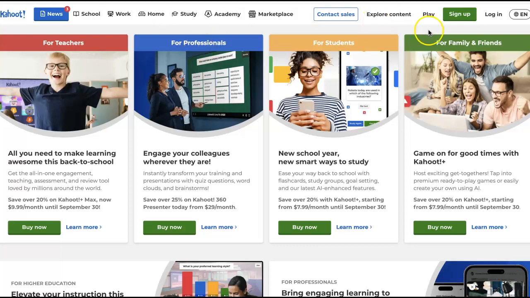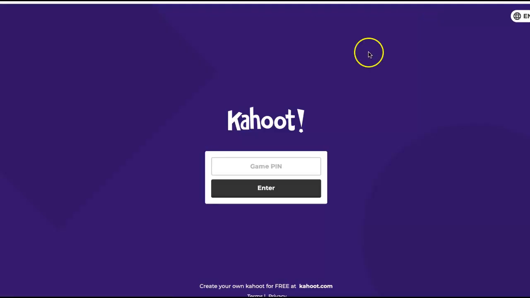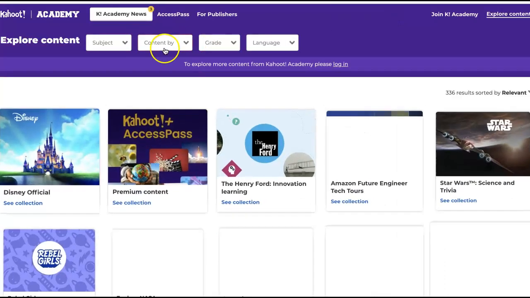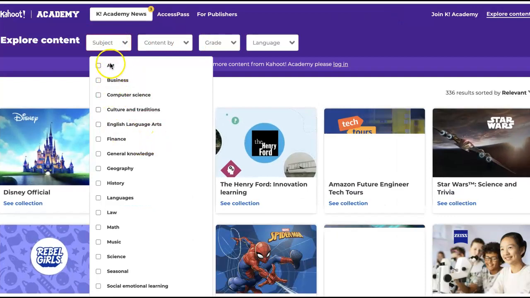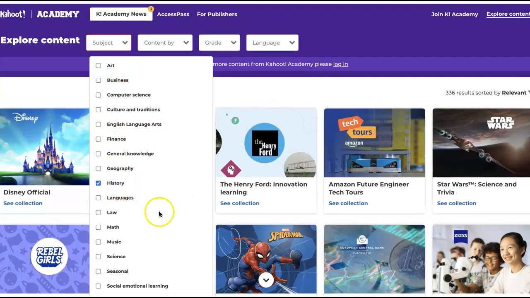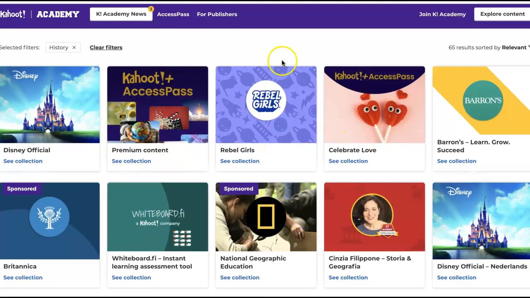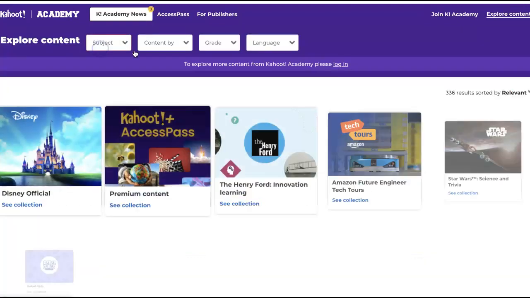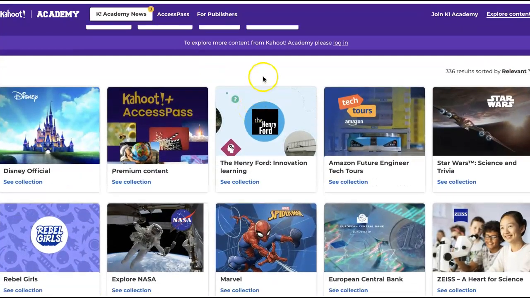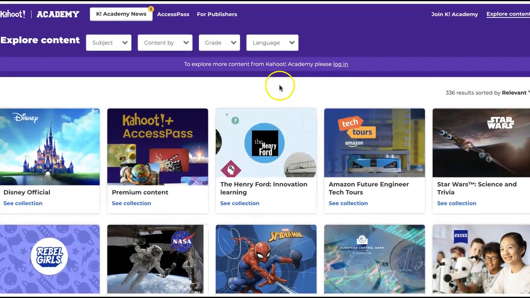So when the students are going to play, they will click play right up at the top, and they're going to enter the game pin created for our specific lesson. You can also use Kahoot and explore different content areas. You can search by history lessons, and you can see every little thing that someone has made for that specific section. You can also do it by grade level as well, so you can really stay within your subject area and grade. Kahoot's great.